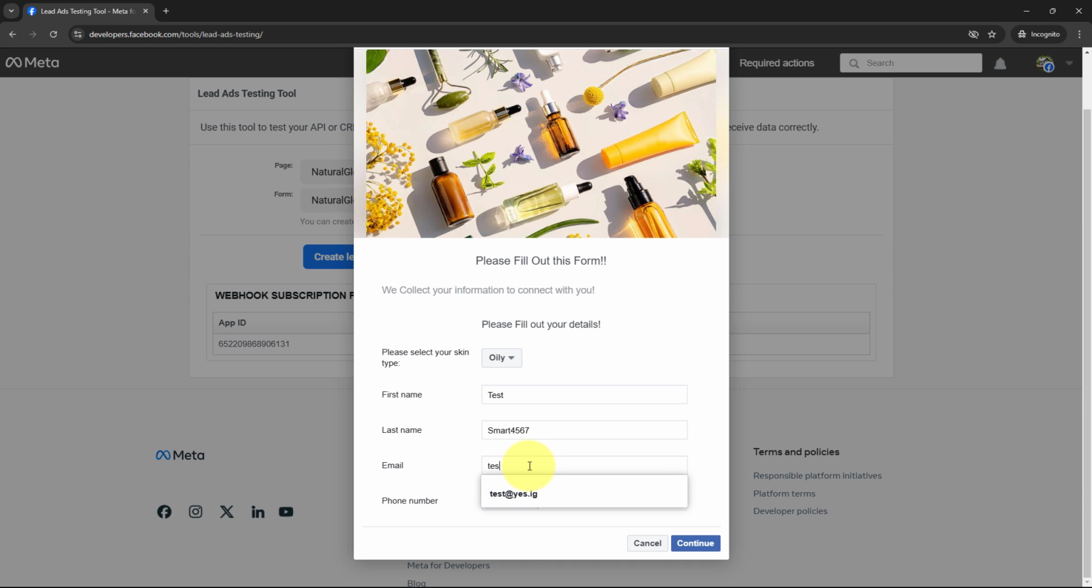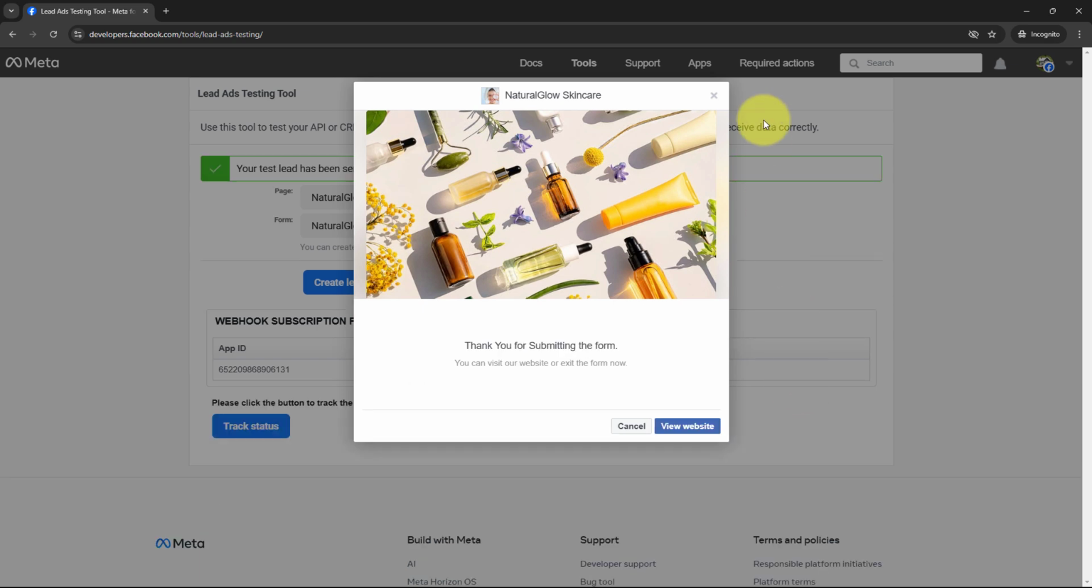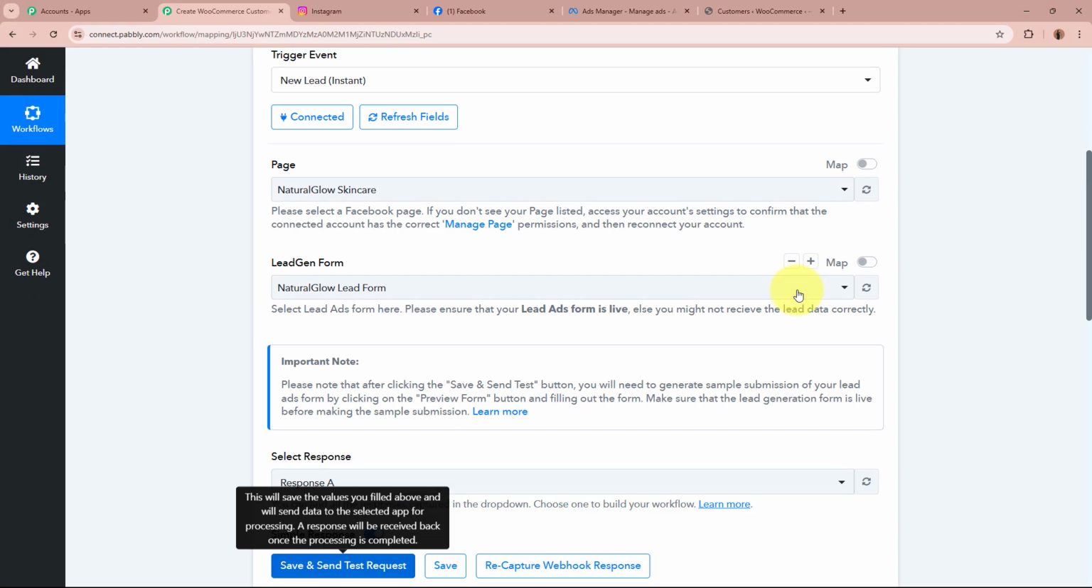For the email over here, I'm going to write it as test4567@pabblytudes.com. And for the phone number over here, I'm going to write in a dummy mobile number. After filling in all the required details, I'm going to click on this continue button and on submit to do the test submission. As over here, you can see it says a test lead has been sent. As another test lead is generated, I'm going to go back to my workflow and scroll down.